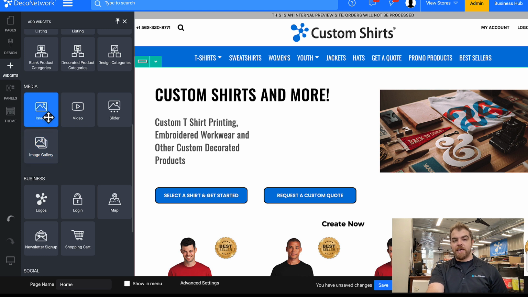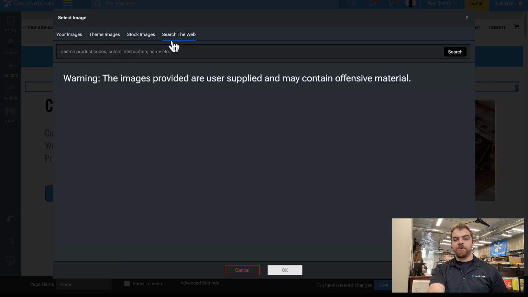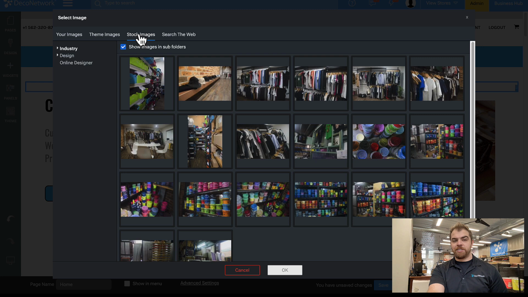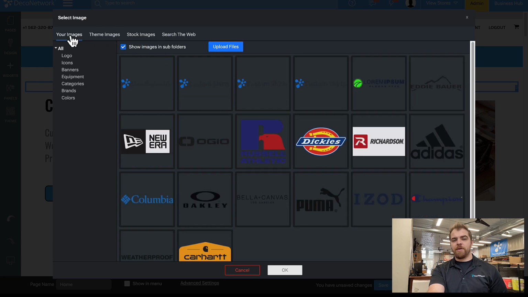By selecting the image and dragging it on here, you can then choose to search the web for an image, search our stock images, theme images, or if you come over to your images, it'll be all the images you've already uploaded, or where you can also upload another image.